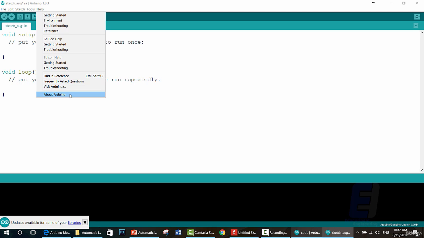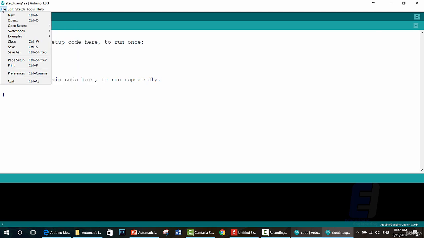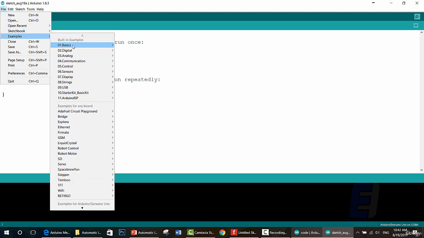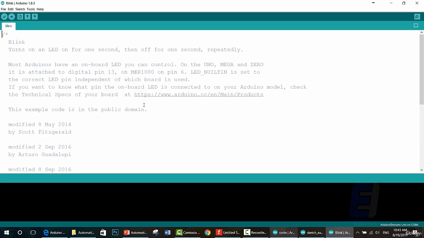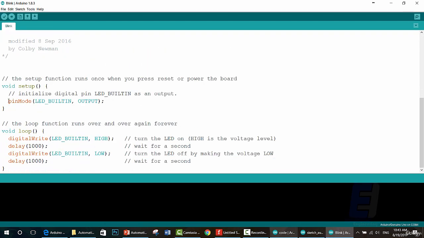things you are looking for, its answers. Now you can check examples: basic, digital, analog, communication, control, sensors, display. Let's say that we want a basic example for blinking LED. As you can see, this is a blinking LED example. It's very simple, straightforward. It's commented so that you can understand what's happening and what's going on. So that's why Arduino is very popular, because it provides amazing support.